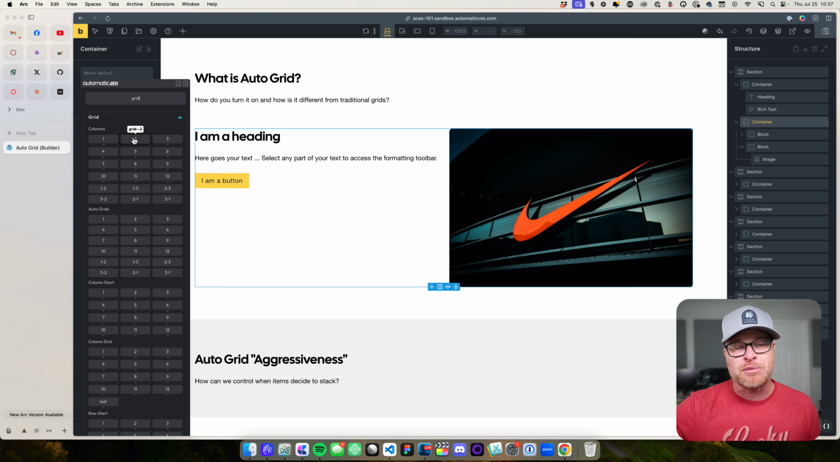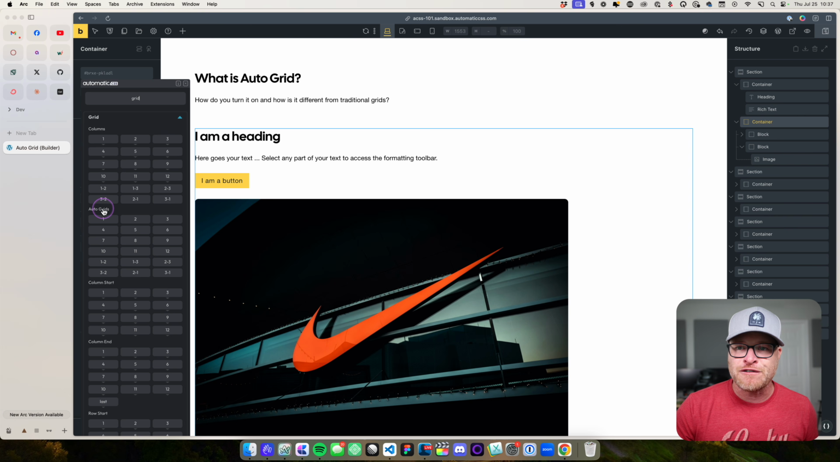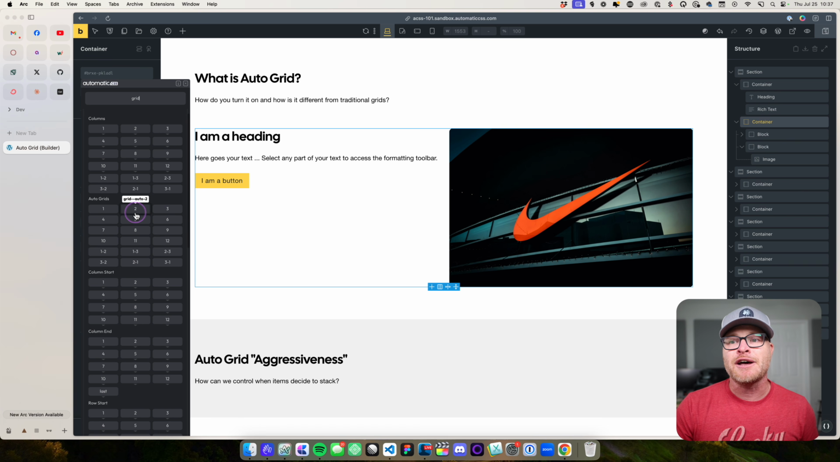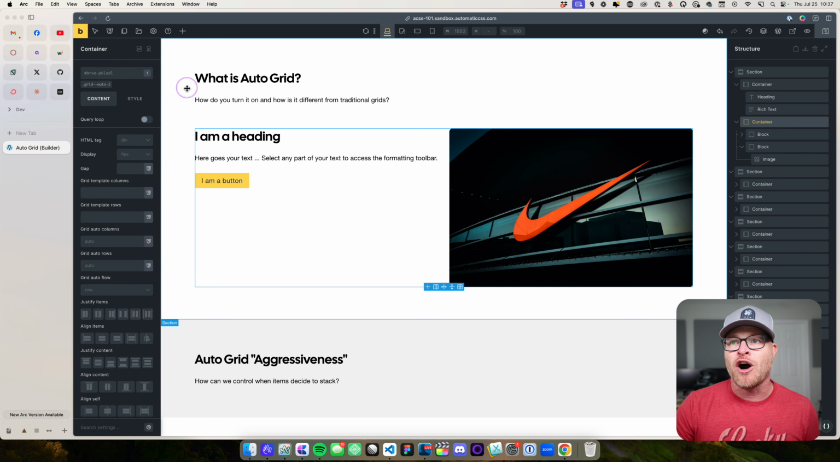You have to look through the breakpoints. You have to make a decision. You have to add another utility class. But with auto grids, none of this has to happen. With auto grids, which are found down here in the auto grids area, I simply choose grid auto 2. It's going to put that content side by side.